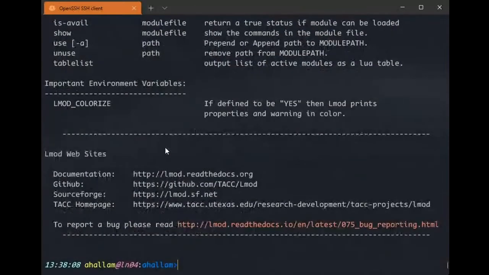So what is a module? Well, a module essentially is a small packaged up bit of information that allows the module tool to load specific versions of the software so that they are available for you to run.